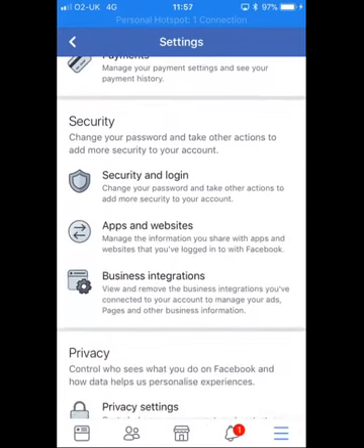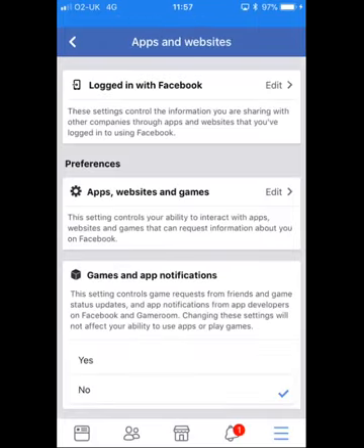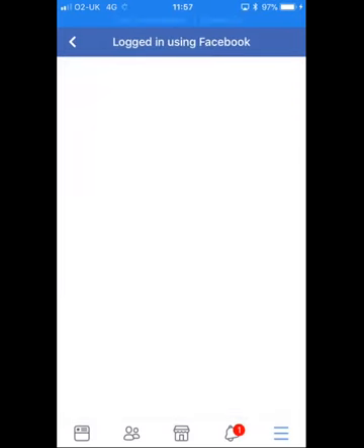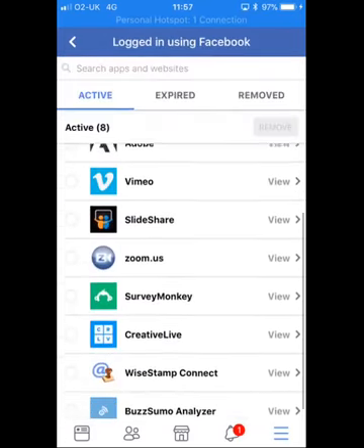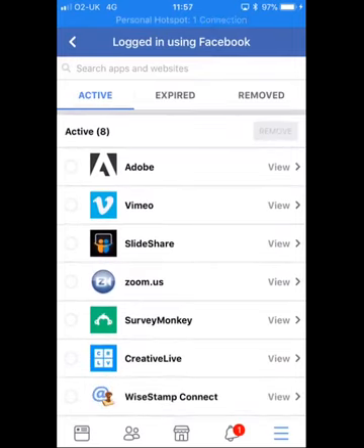So you just scroll down and click on apps and websites. And then you want to choose the top option here, which says logged in with Facebook. Now you might be surprised, you might have nothing here, and you might also have quite a lot here. It depends if you're using business sites. As you can see, most of mine are business related, or if you use games, you'll see a lot of games on here.